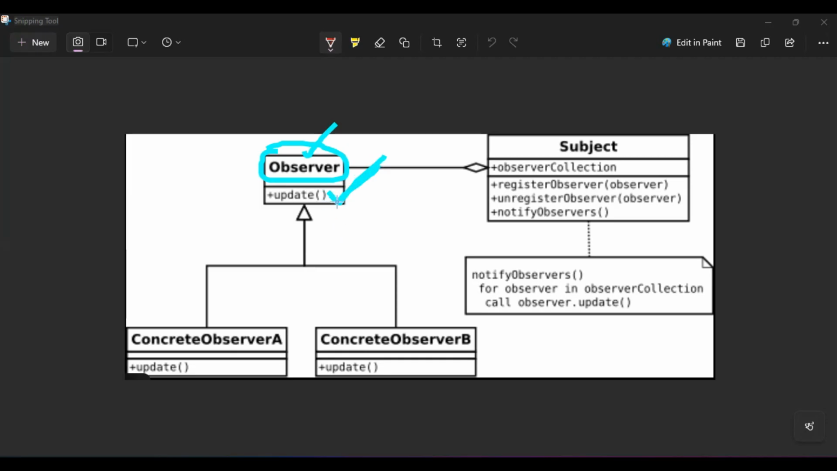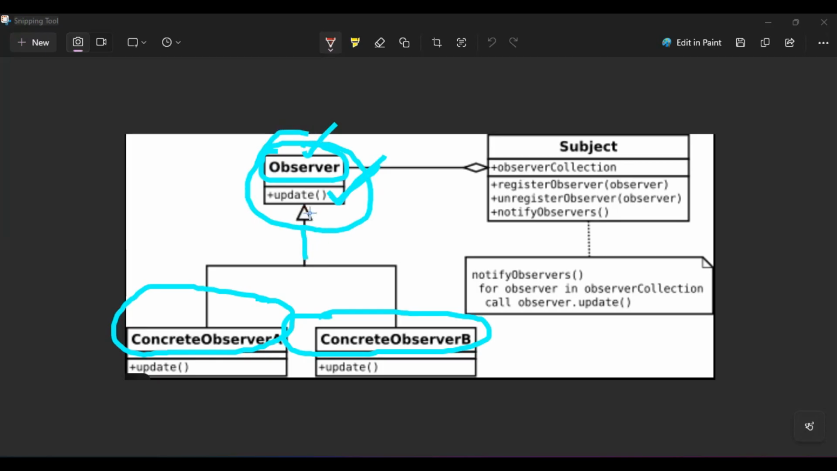It's simple. Then concrete observer A and concrete observer B, you can clearly see here. They implement the observer interface, and you can see the arrow mark here. Each provides its own update behavior, this update and this update.